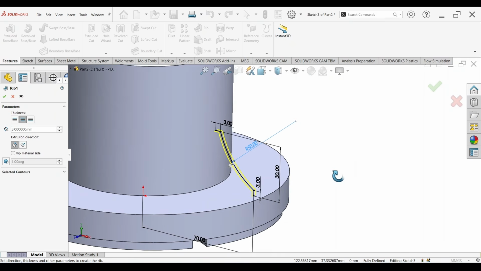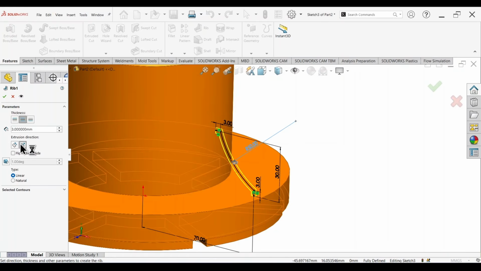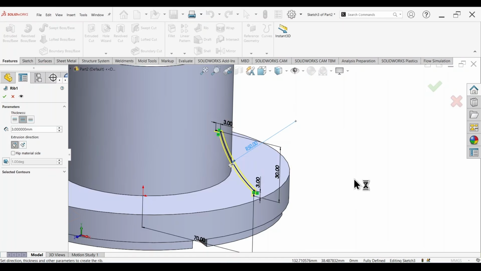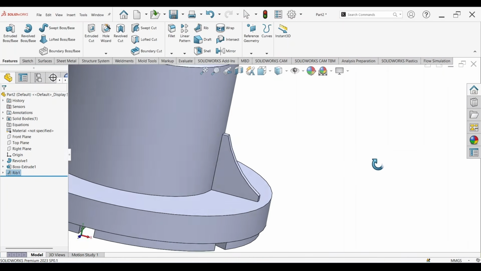Where exactly would you like to create the ribs? Ending at what region? This side or the other side right here? Of course, we're going to have to create the rib that extends all the way to the body. So go ahead and select this option and then click OK. And that creates one of the ribs.